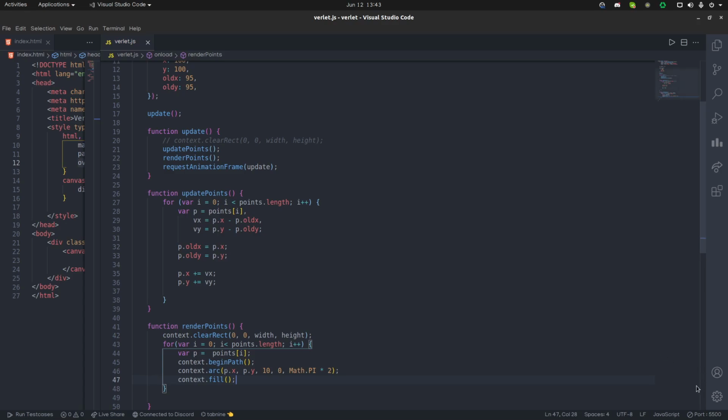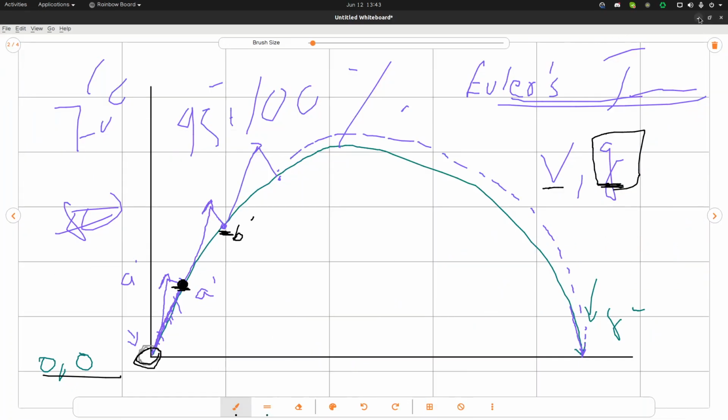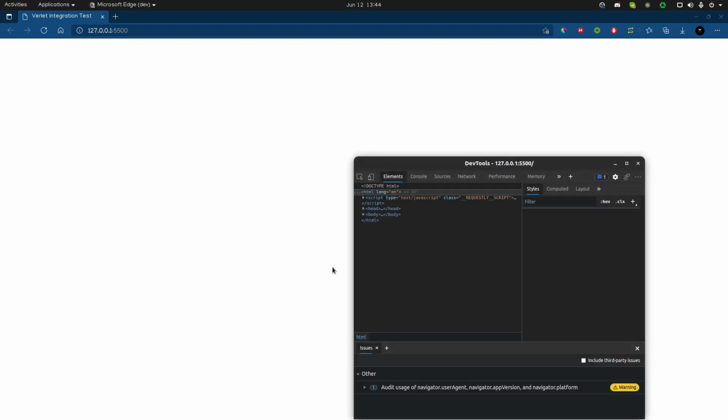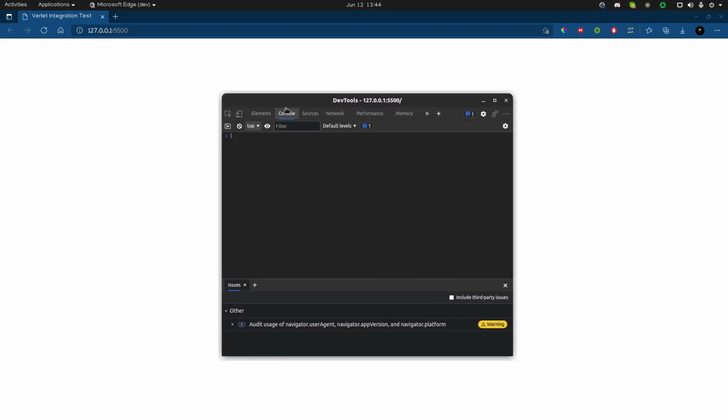So now that we're done, I don't know if you guys noticed or not, I have started it on live server, so let's just quickly check it out. Okay, it's here. Why is it not working? This shouldn't have happened. We don't have any error either. What is happening?